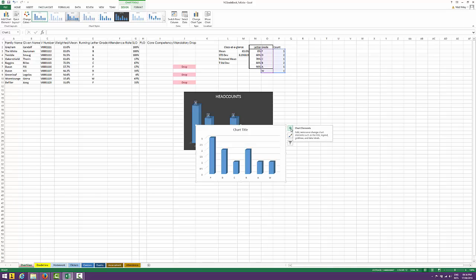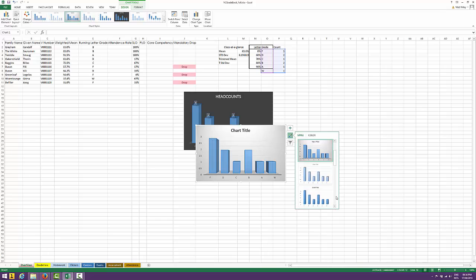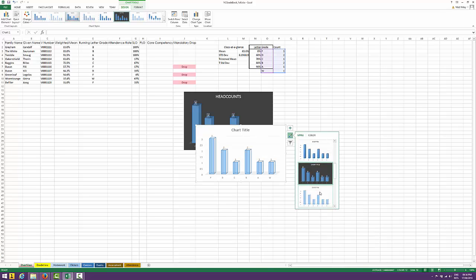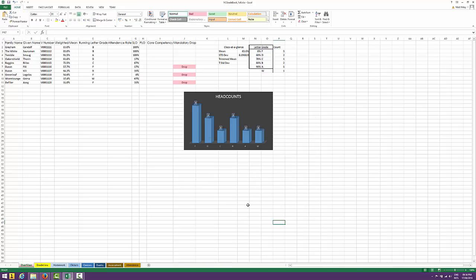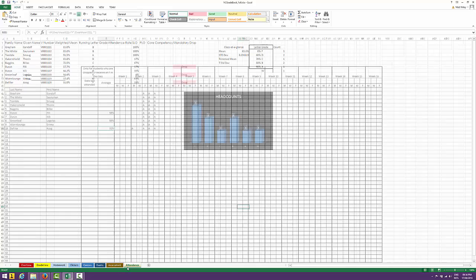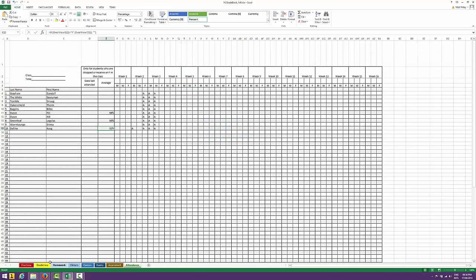If you want to make it look really fancy, you can select Chart Styles. You can do whatever you want to make things work. I like to do it with these basic numbers so that I have these sort of straight up head counts. There we go. So that is the so-called gradebook, easy peasy lemon squeezy gradebook.